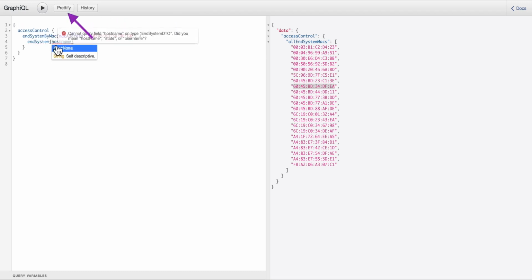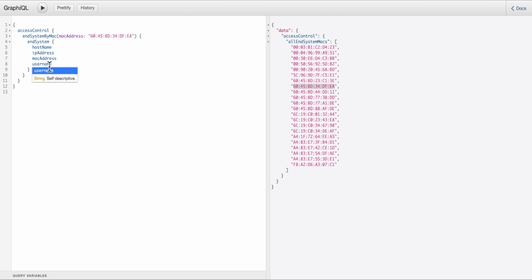Also, the Prettify button applies proper indenting to the query as it is being built and helps clarify any errors that were accidentally entered. When the query is complete, hit the play button to examine the results.